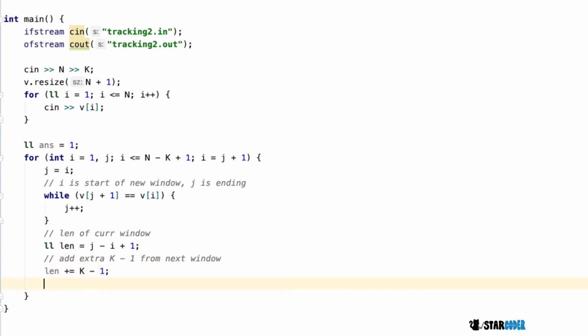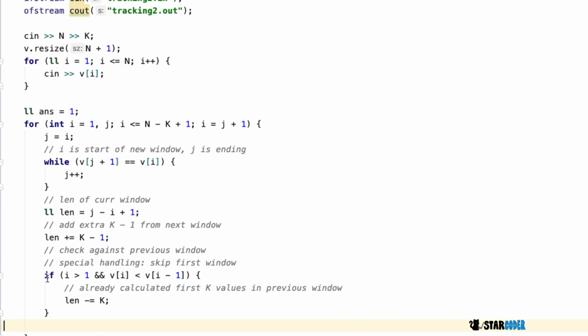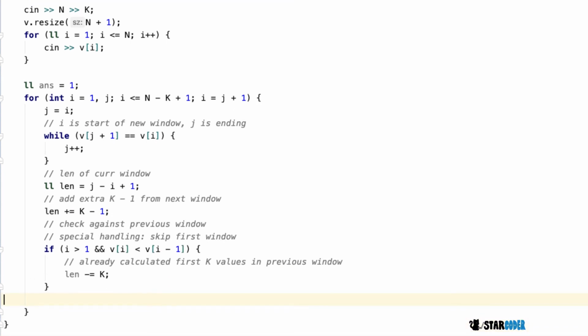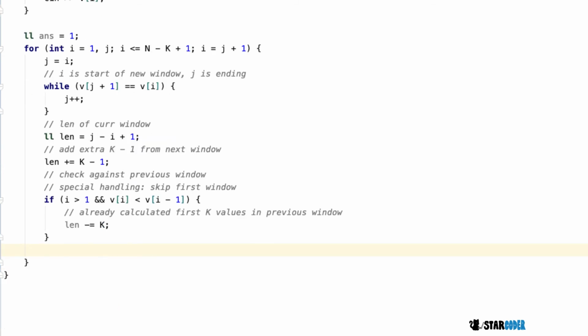If this is not the first window, so we'll do special handling for that, we're going to check to see if it's already calculated the first k values in the previous window. And if it is, then we don't want to overcalculate our answer, so we're just going to subtract that k from our length. We're also going to check against the next window.